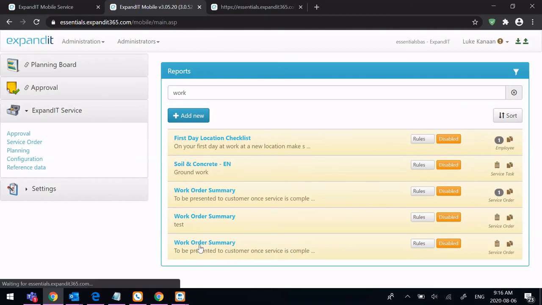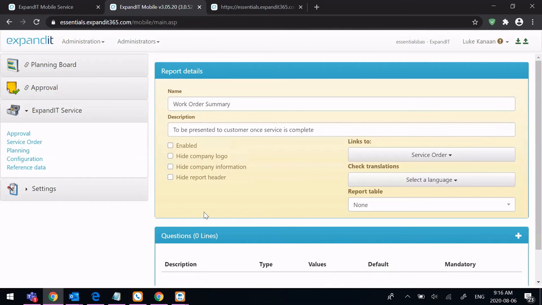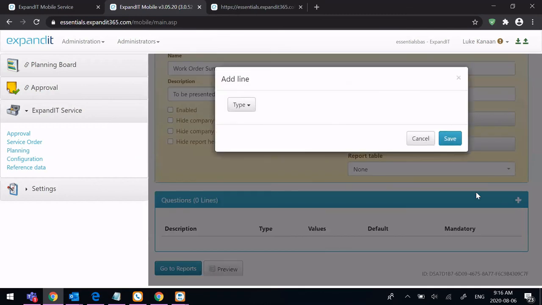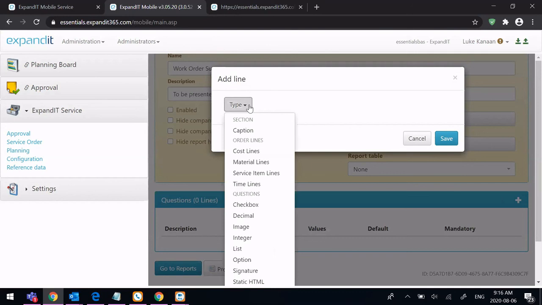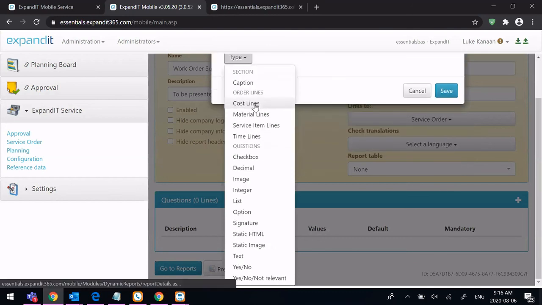And let's open it up. So here's that very report that we just created. Now let's add some questions. The way to add questions is right here, the plus button and the questions tab. And now it's asking me to add a line. So once I hit type, you're going to see a lot of different questions and different types of data that you can add. I'm going to walk through some specific ones that are going to be helpful in this sort of situation.